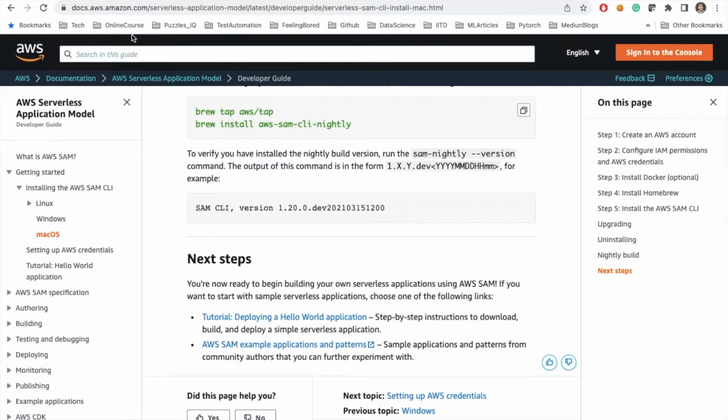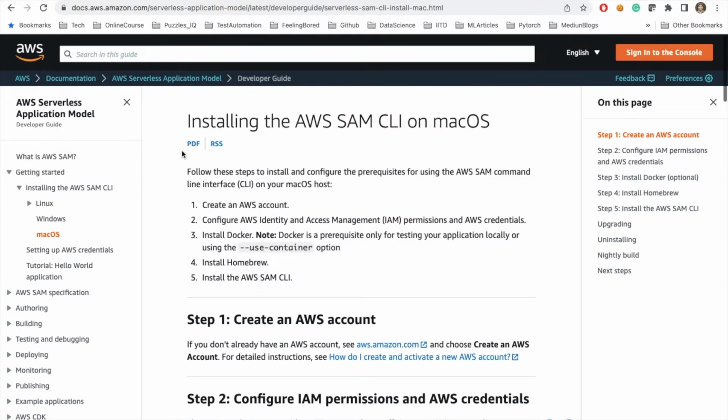First of all, I go to this link. This is your AWS Serverless Application Model, right? You need to install the AWS SAM CLI on your operating system. Mine is macOS, so I have opened that link, right? In the description I will put links on how to install the AWS SAM CLI on Windows or Linux. Firstly, you need to create your AWS account, then you need to install Homebrew, right?